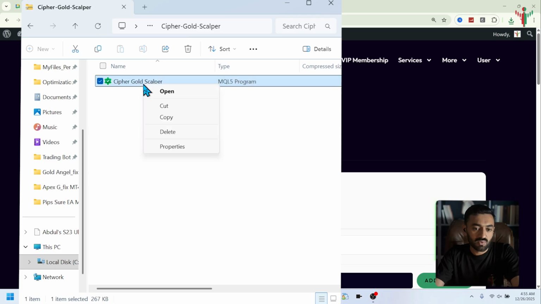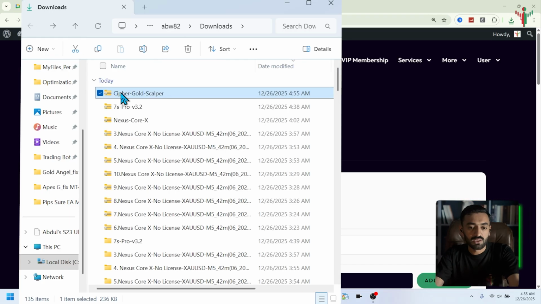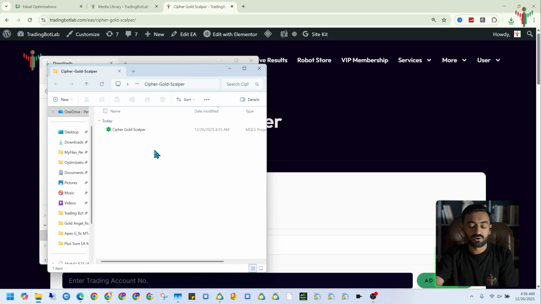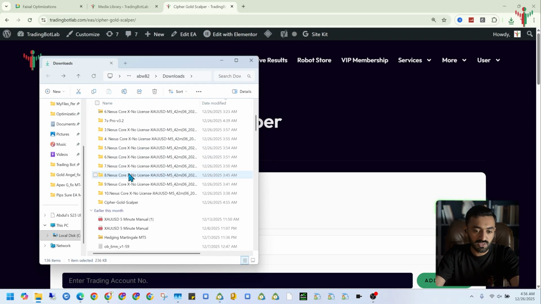When I open it, I will right click on it, and if I copy and paste into the MT5 folder from this location, it will not work. Simply go back, right click on the Cipher Gold Scalper and extract all. You need to extract that folder to obtain the original file without any problem, which will work in MT5. Here the extracted folder is here.